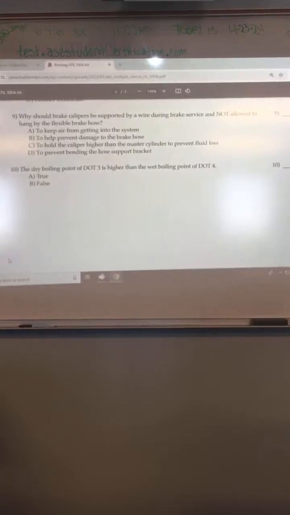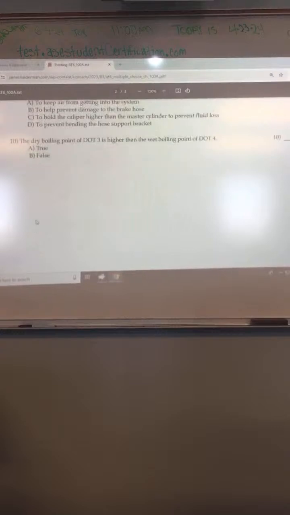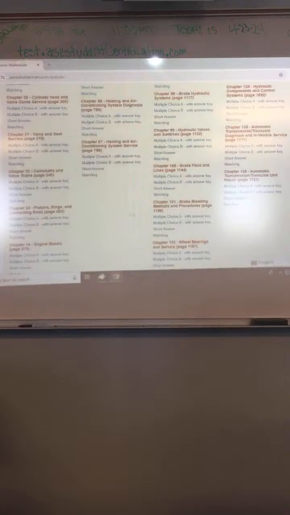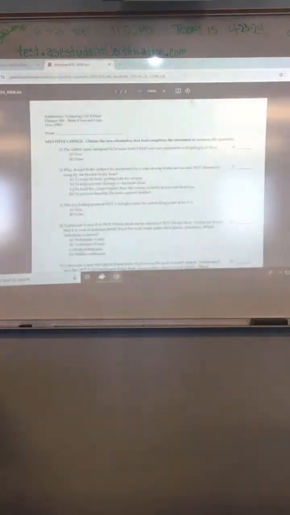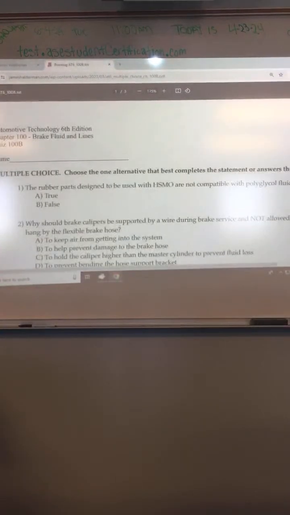Why should brake calipers be supported by a wire during brake service and not allowed to hang by the flexible brake hose? B, to help prevent damage to the brake hose. Question 10. You said B, right? Yep. Higher than a white one, true. All right, through is through. Okay.